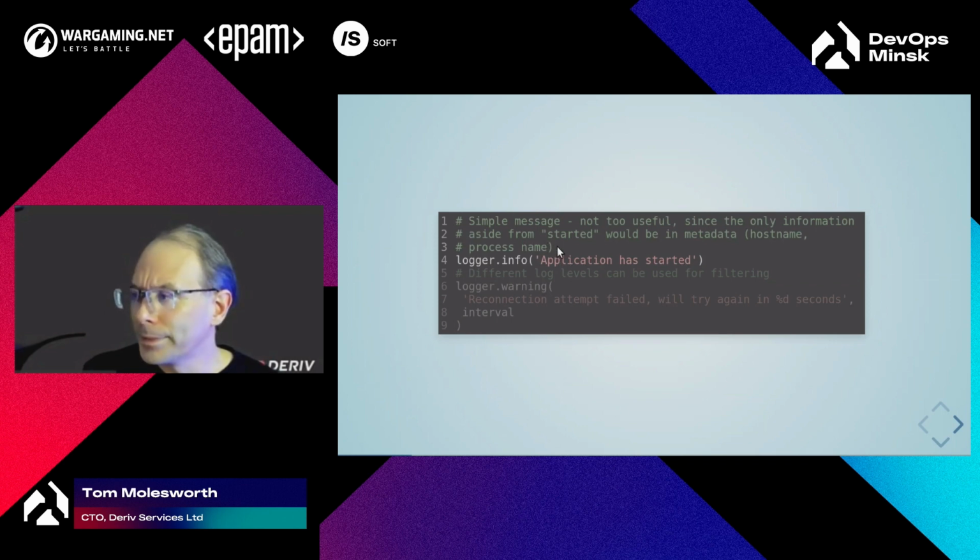One issue here is that this line on its own, if it's just logging that text message, doesn't really give you much to go on. If you don't even know which application is generating this, it's useless. You might have 100 different applications, and if they all say the same message, how do you know which one's which?